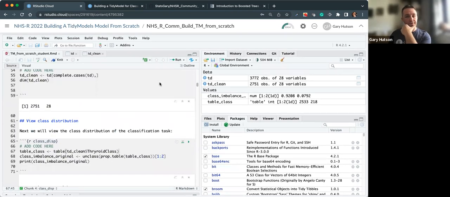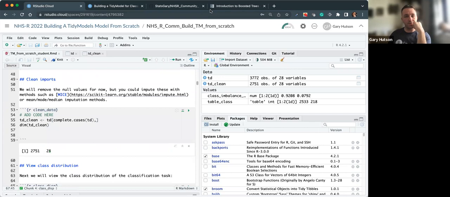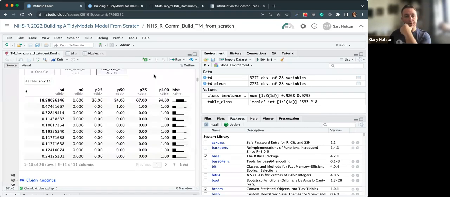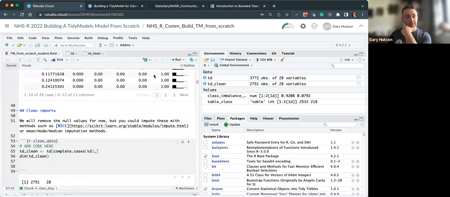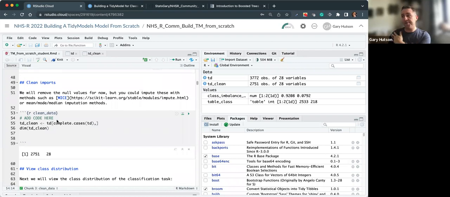So what we've just done thus far, and what you'll need to do as well, apologies for you guys that have joined earlier, is you need to bring up the Tidy Models from Scratch student workbook, the markdown book. And we're at the clean, we've done the clean imports phase.